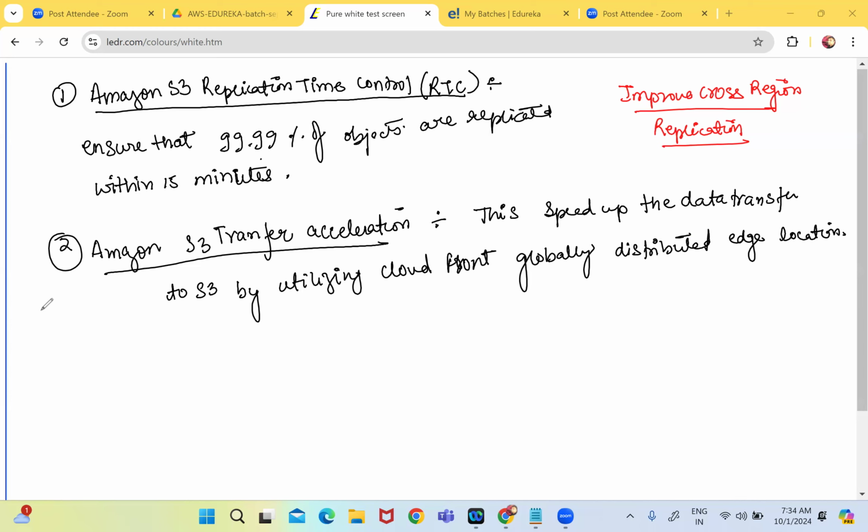Another small thing we can take care of is optimizing the object size. We can compress the object and then upload it. Replication works better with small objects. Large objects can cause delays due to the time required to transfer and replicate them. We can split larger objects into smaller chunks, and that will improve the replication for you.